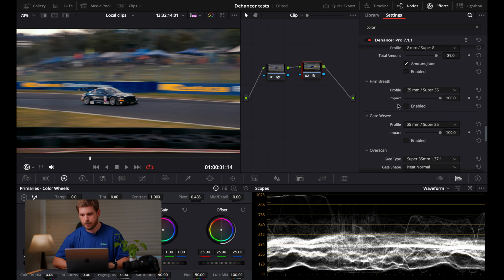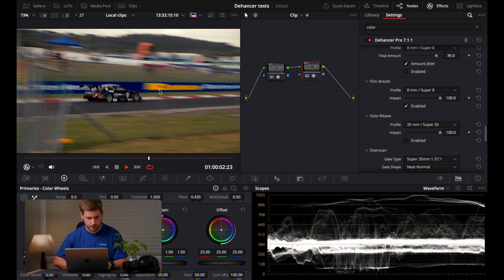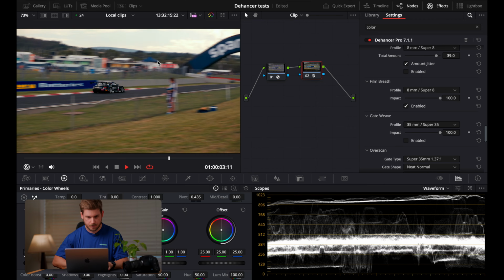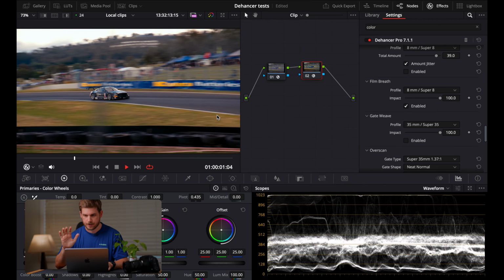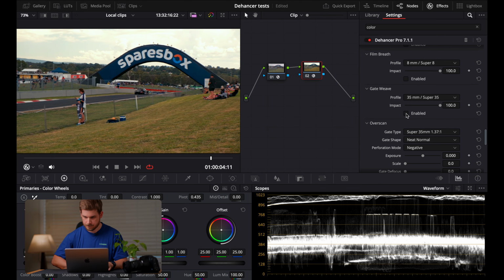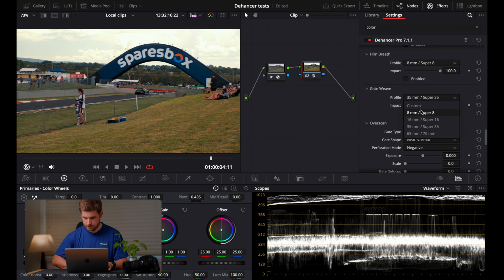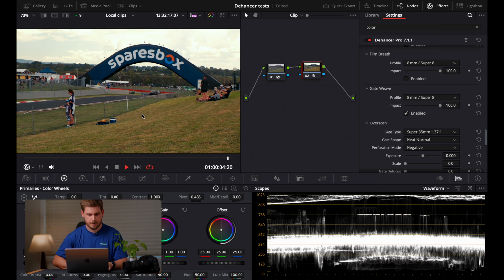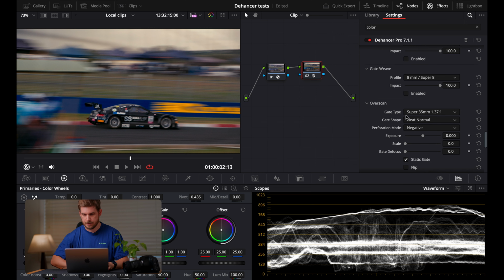Same with the film breath. I'll show you what that does. If I play the footage, it's like this slight change of exposure and tint. You can see it in the highlights here. It's like flickering. And the gate weave, let me set it up to 8mm so you can see what it does. And this is like moving the image a little bit. It's like when the celluloid film is projecting. And then the overscan.